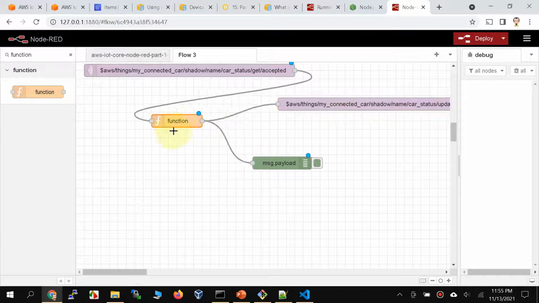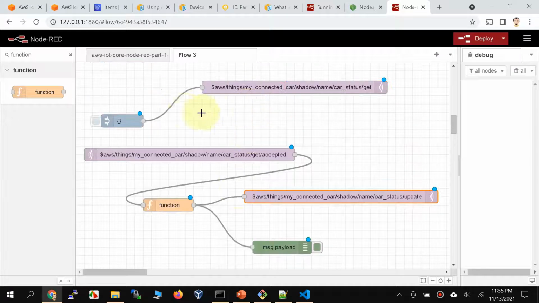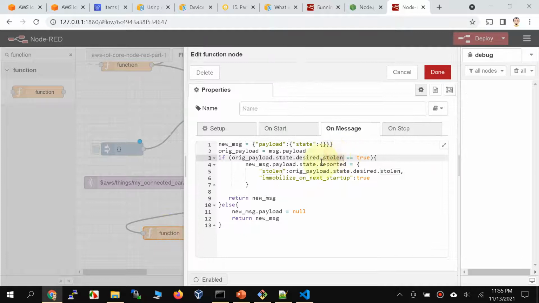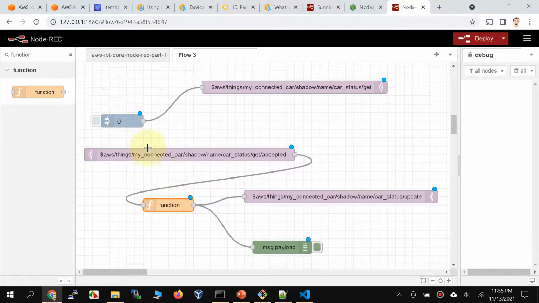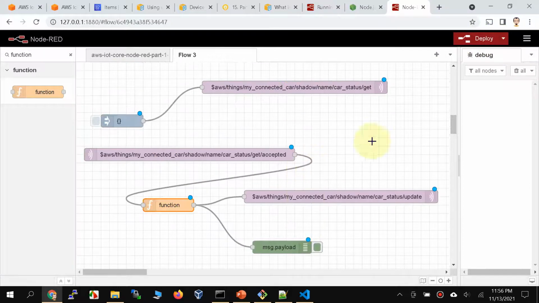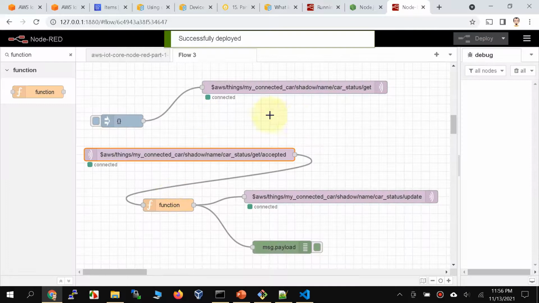So what we're doing is, the device has come back online and is trying to get its status, and it gets it back on this topic. In the function it checks whether or not the desired state is stolen, in which case it updates the reported state as stolen as well, just like before, but in this case the device was not online. I'm going to deploy this and let's see if this works. Another thing we have to do is, yeah, that should be fine. Deploy this, everything good, connected.